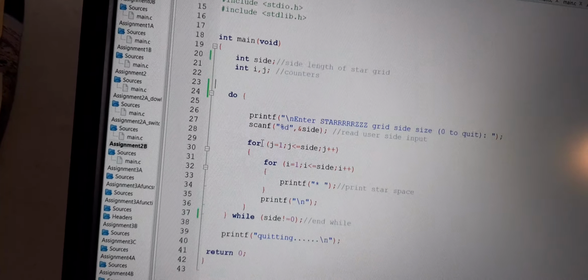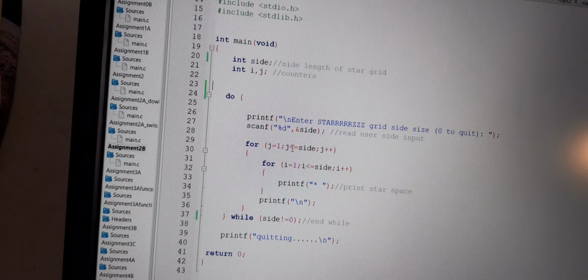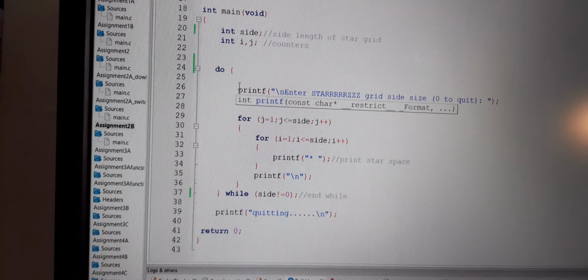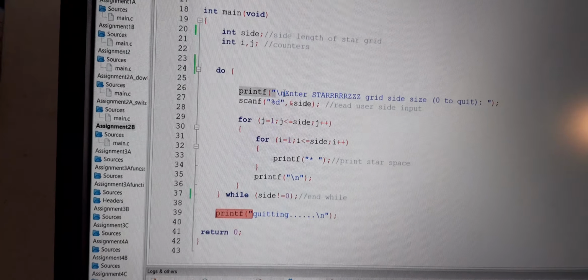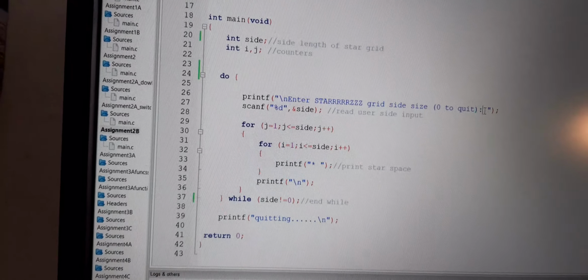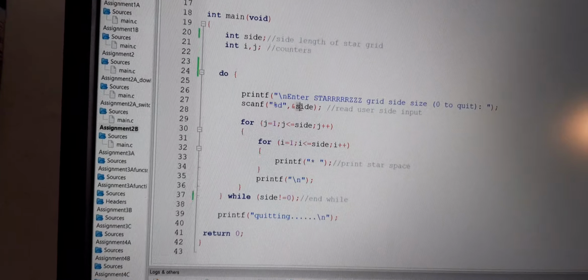So these are two loops that I used. I said for j equals 1, j is less or equal than the side, and I incremented with 1 each time. You could also have said j equals 0 and then j is smaller than side. But from the start, I said to print a line firstly and say enter the stars grid size and 0 to quit. And then the user is going to enter something. I'm going to scan that as an integer and assign it to the side.